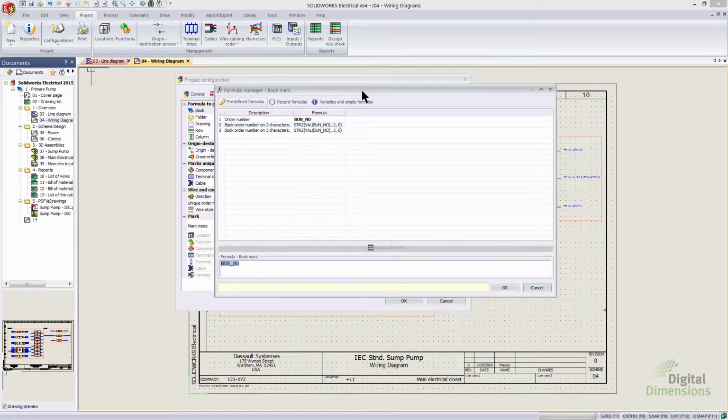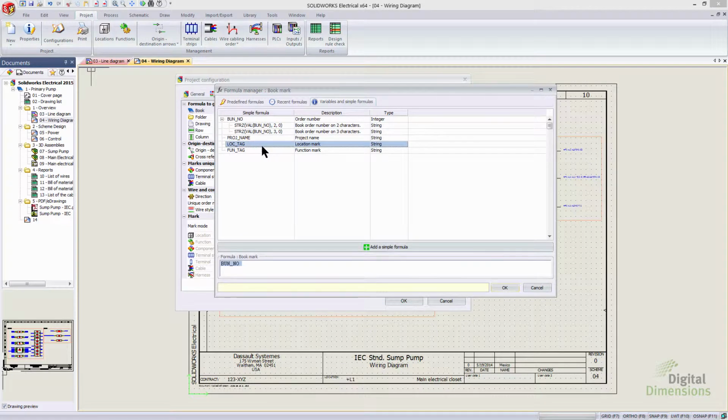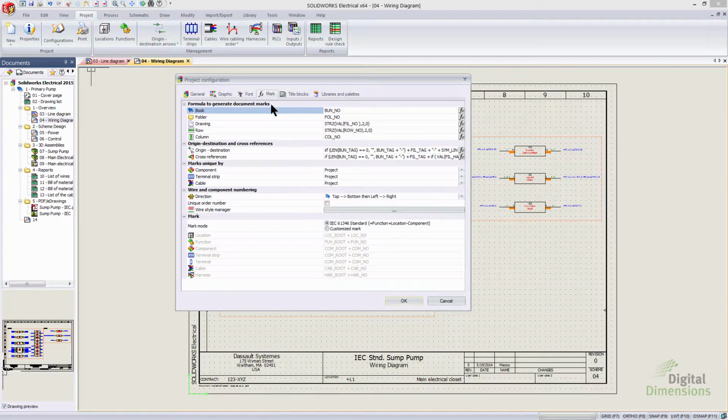So this is the formula manager for bookmarks. So we have the predefined ones, they've got recent ones that you might have done, and then also variables in similar formats. So they've also brought in more stuff than what was previously available in a lot of these. When I go back to the marks tab, marks unique by, and we can do by project, location, function, location and function, or by the book. So you have lots of control over what the marks are going to look like.